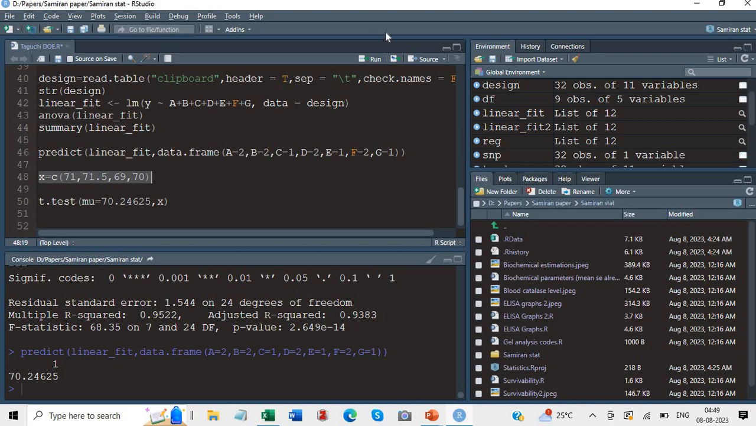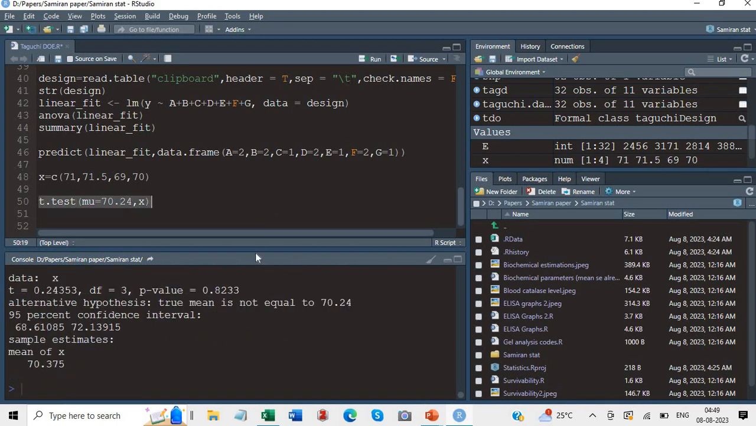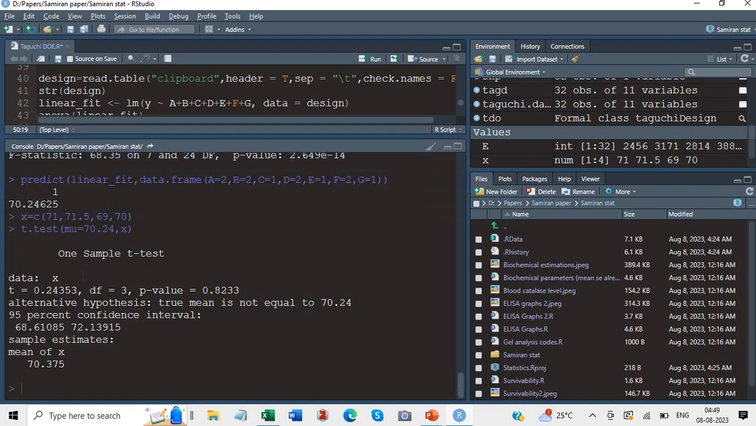These are the experimental values I have obtained. So let me run this code. Okay, now I go for the t-test. In the t-test, mu is equal to 70.24. This 70.24 is the predicted value, and x is the vector where I have entered the experimental values. Now I carry out the one sample t-test. So this is the result of the one sample t-test.